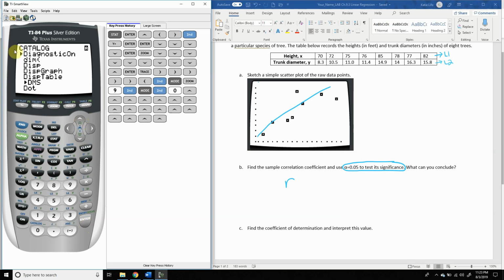Diagnostic on. Once the arrow is next to it, hit enter. And then you have to hit enter again until it says done. So this turns on regression diagnostics. It will always be running in the background of your calculator unless you do diagnostic off, but it doesn't really take up a lot of space or memory. So it's okay if it's constantly running. Once you turn it on, it's going to stay on even when you turn your calculator off. So you really only need to do that once. Just make sure that it says done.